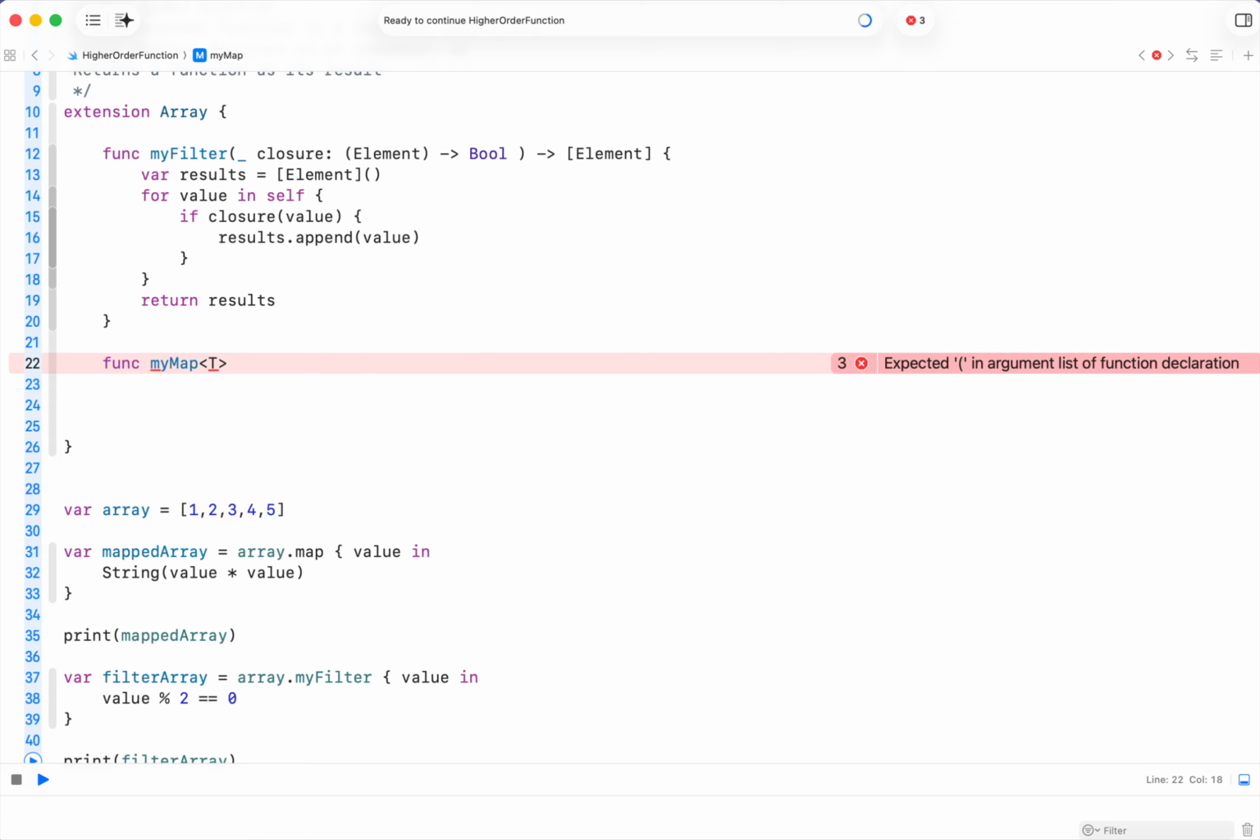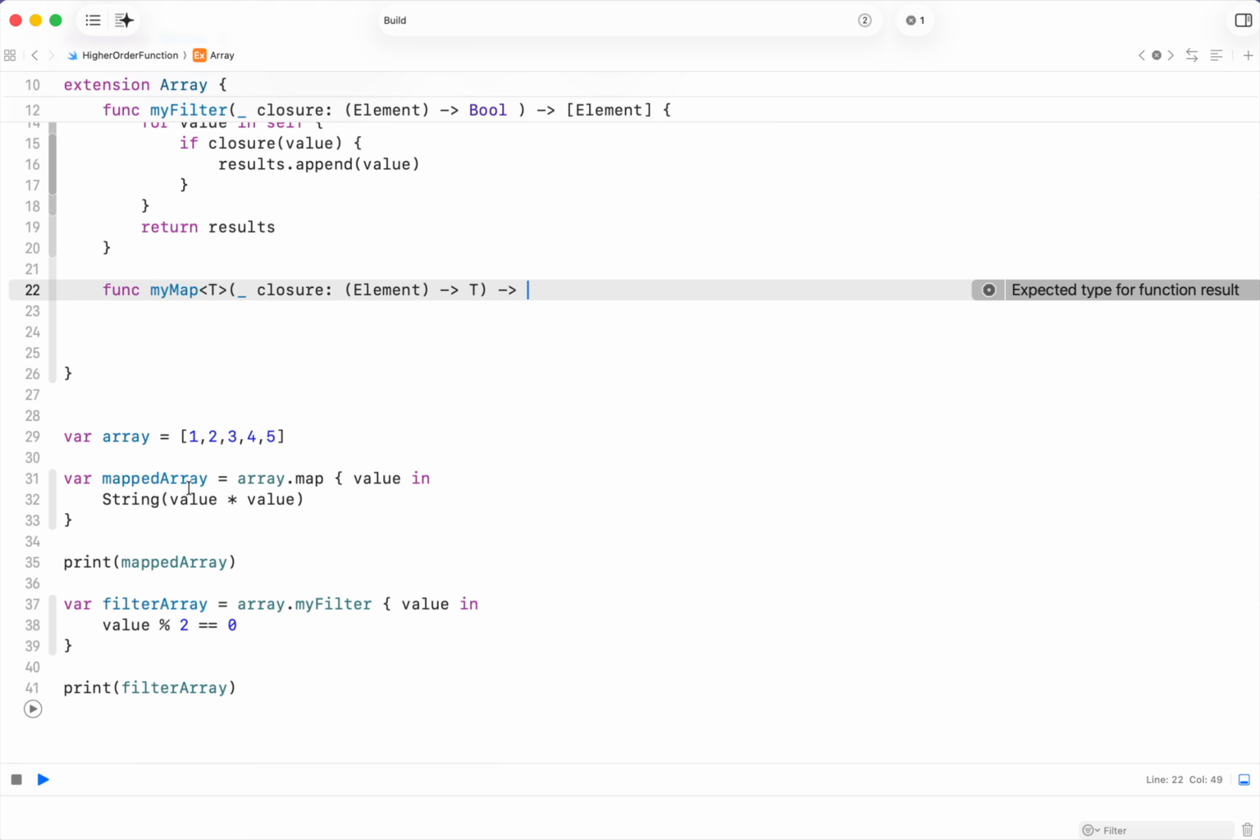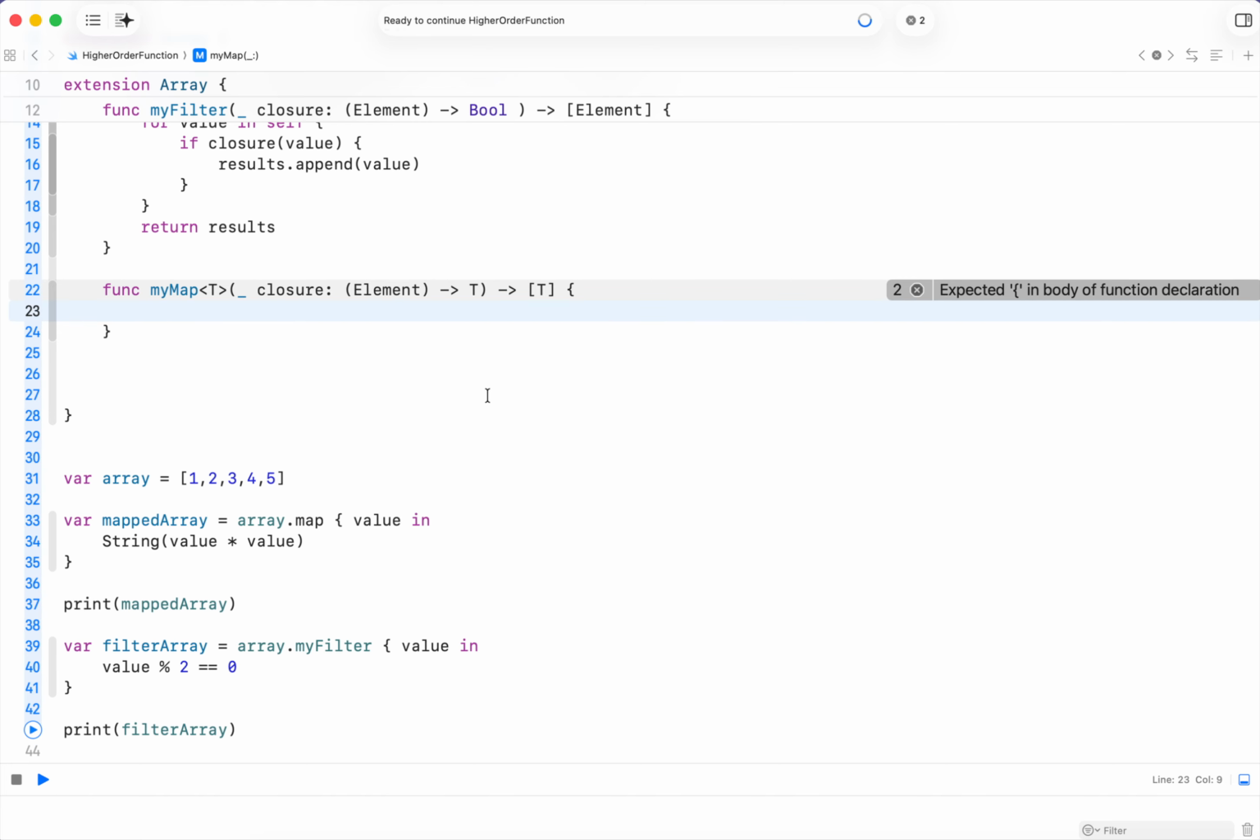So the type can change. Again the map is taking a closure, I'm naming it closure, and it is taking an element and providing a different element. For this instance it will provide a string. So I am taking T here again. The actual output of the map is an array of strings, that means an array of that type. So this is the definition of myMap.